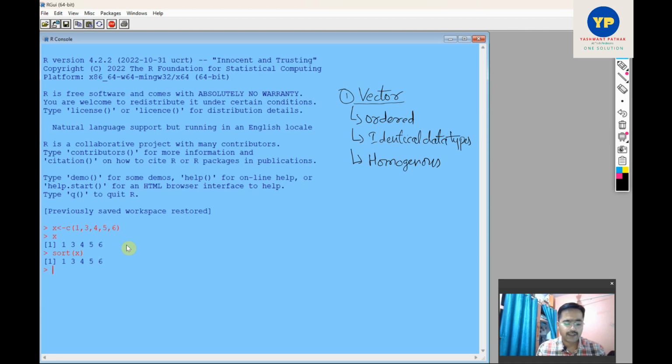Now, how will you access the elements of vectors? If you want to access the second element, if I put 2, it will return 3. As you can see, x, and then in the brackets 2. The second number after 1 is 3, so 3 will be printed. This is the way to access vectors.